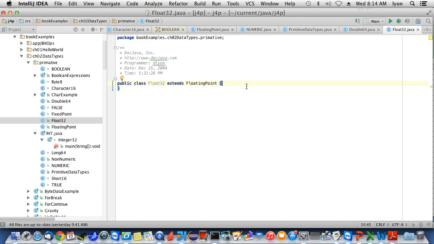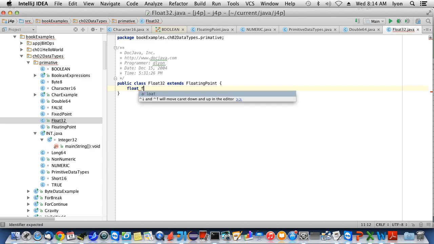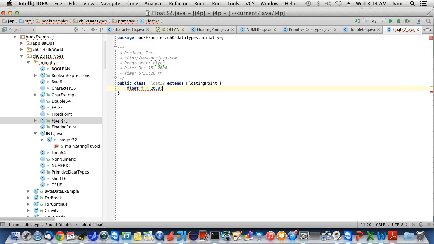Now within the float, you could actually put in a float. Here's a float. Float f equals, I don't know, make up a number, 20.0. Now that doesn't work. The literal 20.0 looks like a double. But if you put an f next to it, it identifies it as a float.